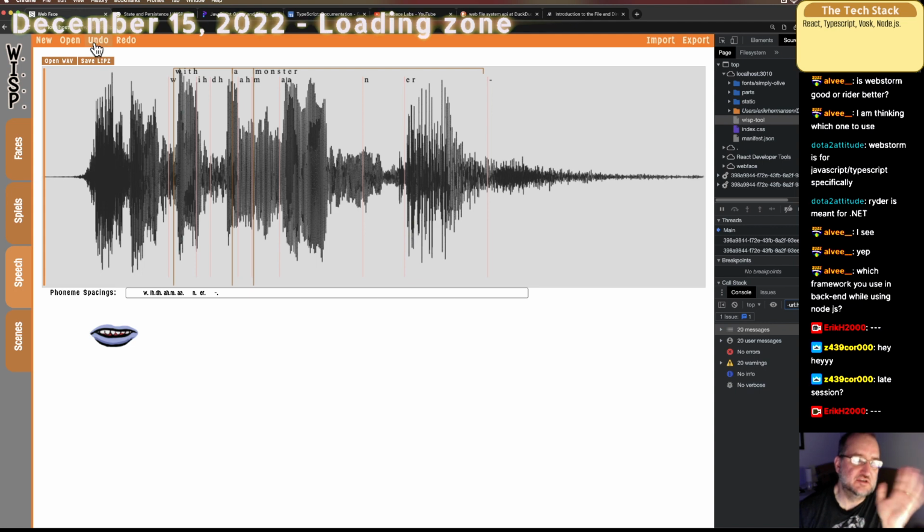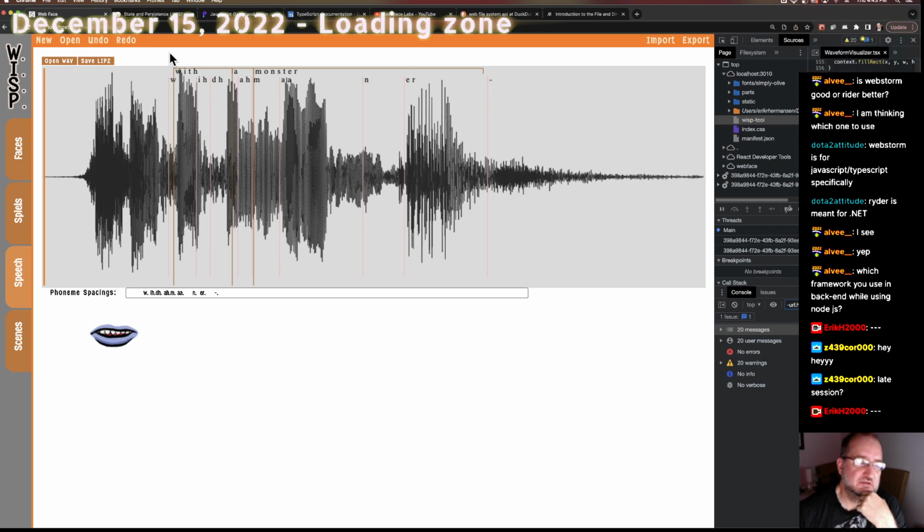There's some kind of thinking you have to do about what counts as something that should be undoable. Navigation to a different file to work on probably shouldn't be. It's just confusing, you know.